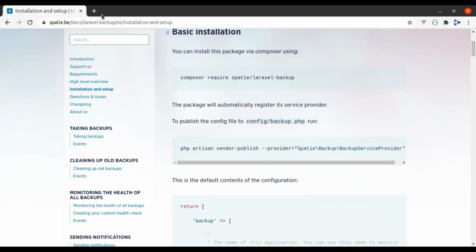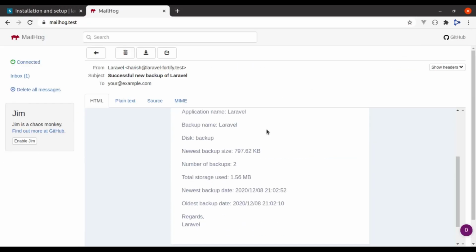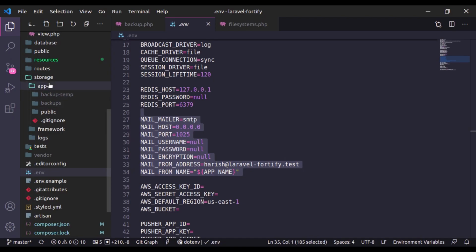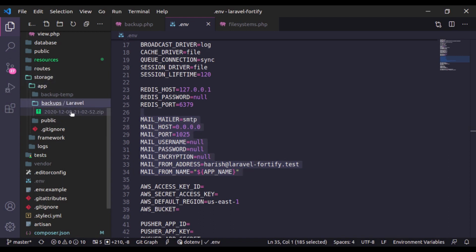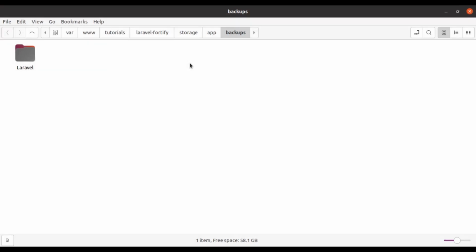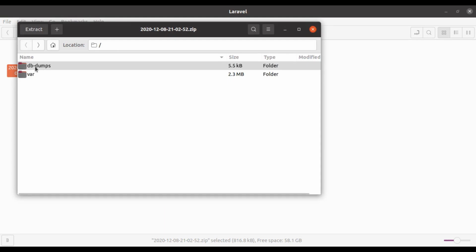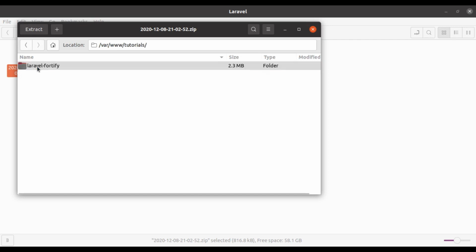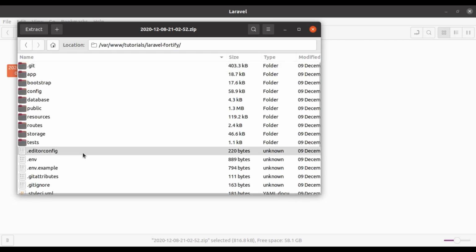Let's see, mailhog.test, and here we have an email, and here is the backup information. And the backup file is stored in the storage app backups right here. Let's open this. We have the Laravel directory, which is the app name, and this is the backup zip file. And this db dumps has stored the MySQL dump file, which is the database backup, and backup files are in the var www tutorials laravel 45, and these are the application files.